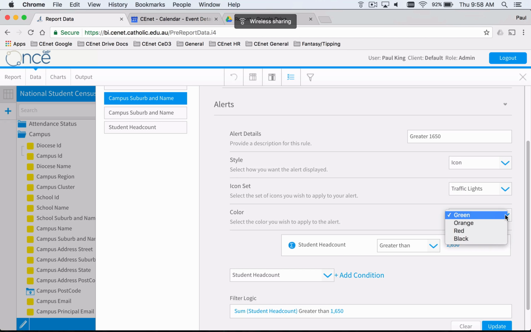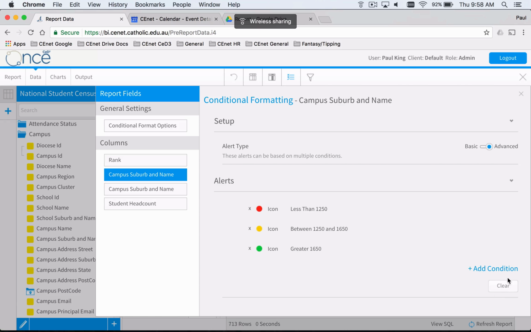Save that, and then what color are we going to apply if that condition is met? Here we're saying, well, this is good. They've got a much larger student head count than the other schools, so we're happy with that. We're going to flag that as green. I'll hit update. If we just check our conditions here, we should make sure we've covered all our ranges of data. Yes, I've got 3 different colors. Okay, I'm happy with that. Again, we just close out using the little cross.